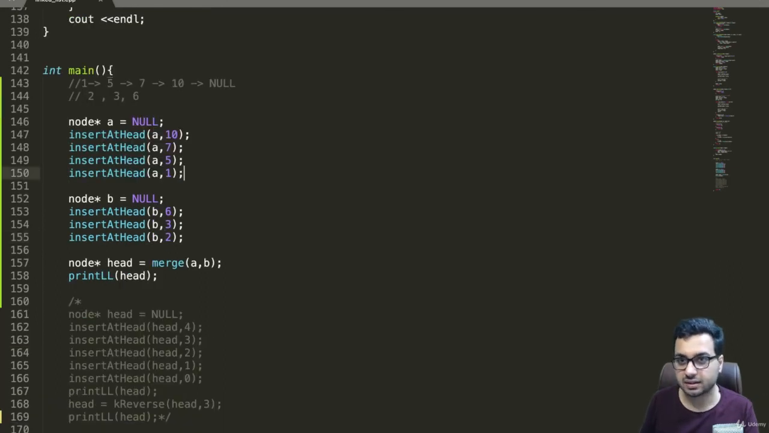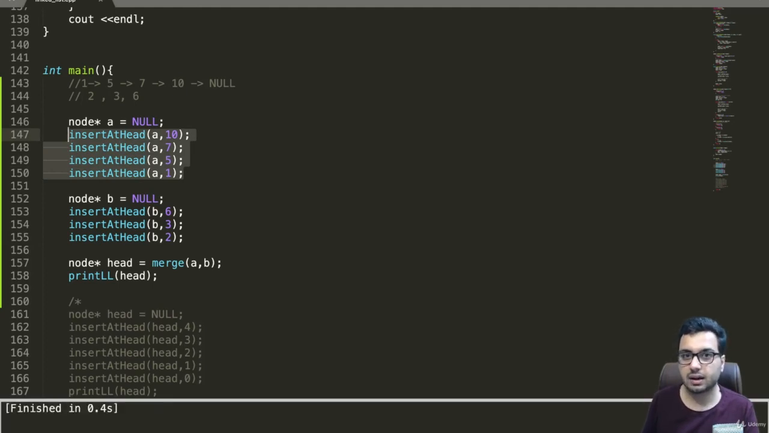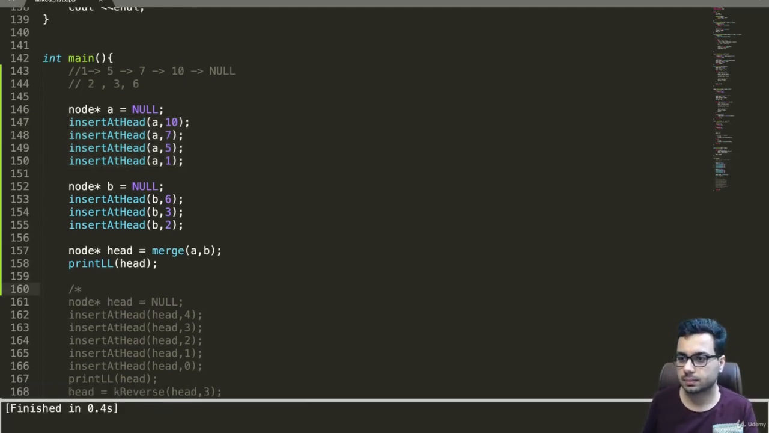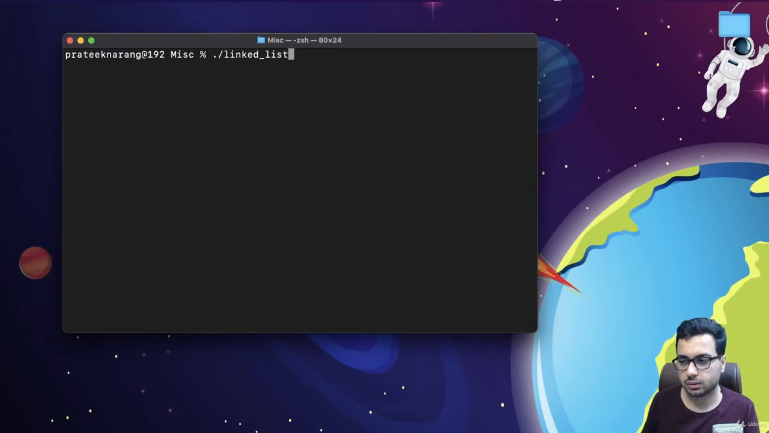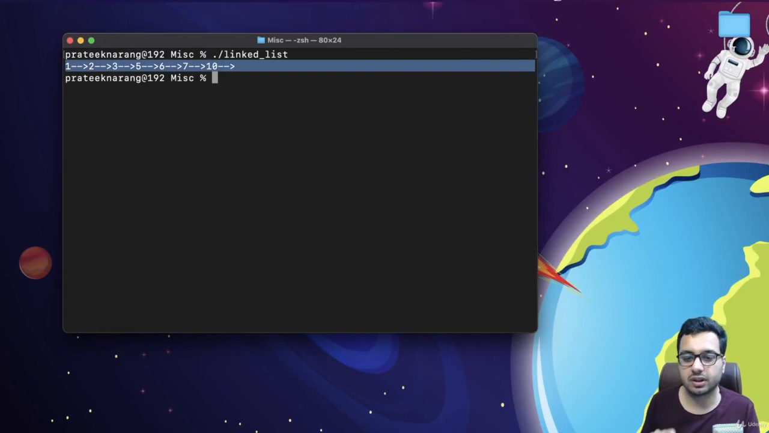Okay, minor change here. So this is how we call the insert method, and now let us test our code. You can see we have these two linked lists and we are merging them. Let me show it to you. If I do dot slash linked list, you can see the output is a sorted linked list. So this is how we merge two sorted linked lists. That's all for this lecture. Thank you.